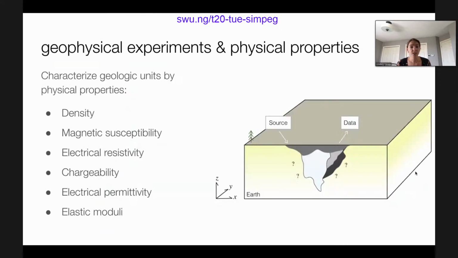There's a whole bunch of different physical properties that we could consider. We can consider things like density, magnetic susceptibility, electrical properties like resistivity, chargeability or permittivity, as well as elastic properties. In this tutorial, we're going to focus on electrical resistivity and chargeability, but a lot of the fundamental principles that we'll be exploring are going to be the same for all of these different properties.